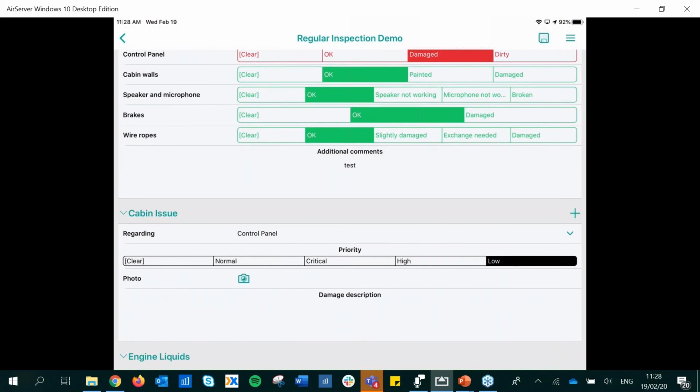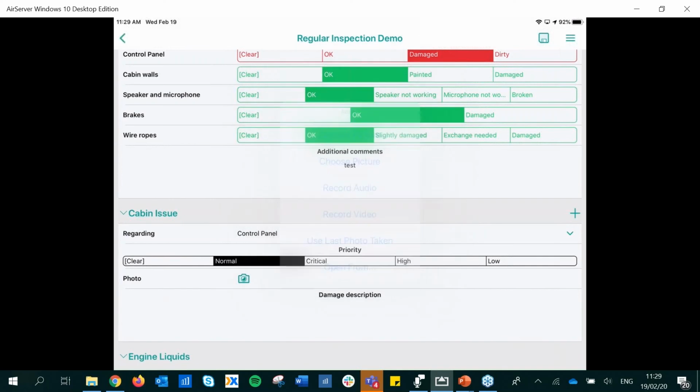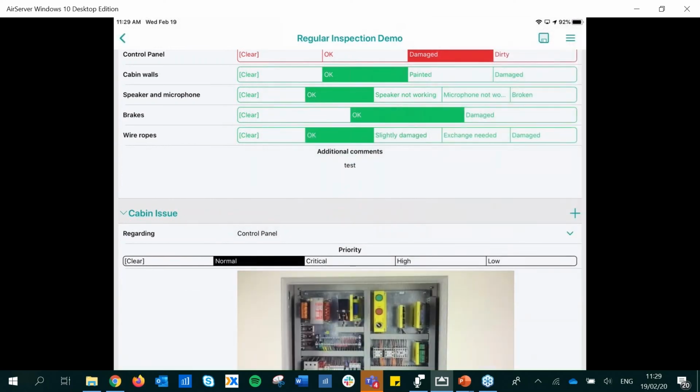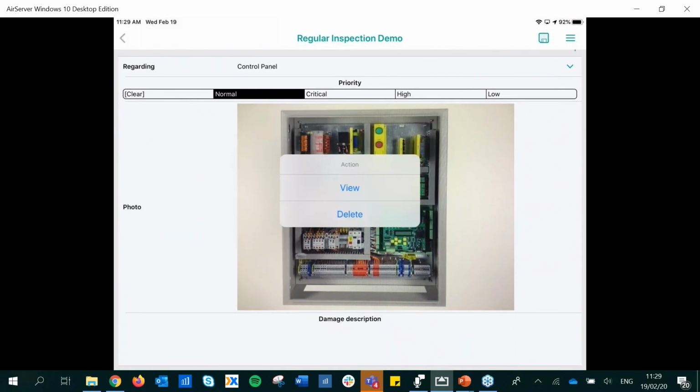I just say that the priority is normal, and what I can do now is I can take a picture, just to show you how to work with images. So I'm going to click on the little camera button. I can either capture an image or choose an image from a file. So I'm just going to go for choose image, and here I have a control panel that's been pictured for me, so I can just view this image.